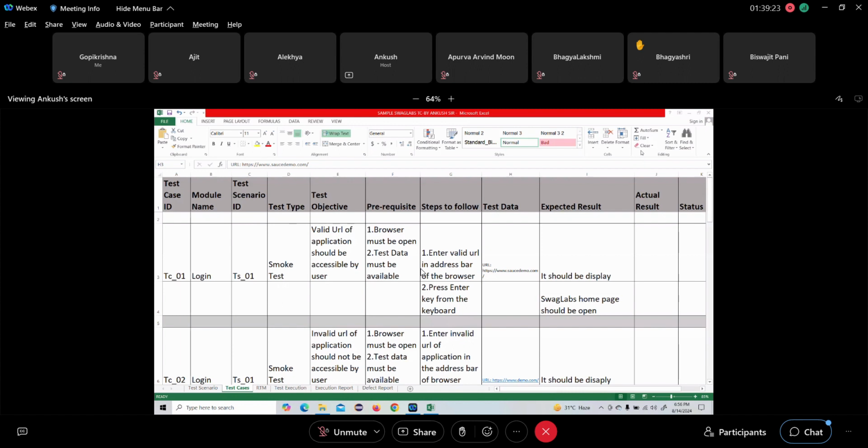Next, look here. Finally, these are there: expected result, actual result, and status. These 3 come under the test execution process. What is meant by the test execution process? Here we check whether the expected and actual results match or not. If they match, then the test case is pass. Otherwise, the test case is fail. So these 3 sections come under the test execution process.